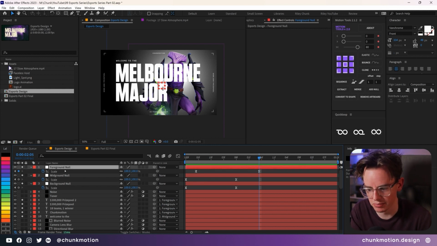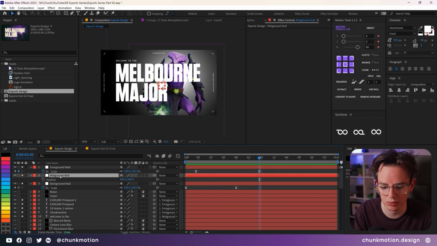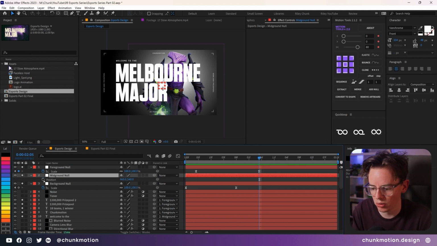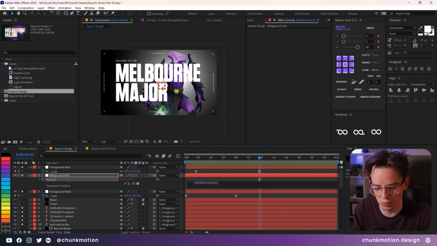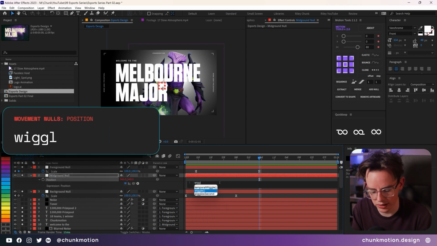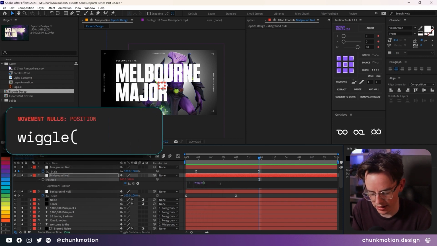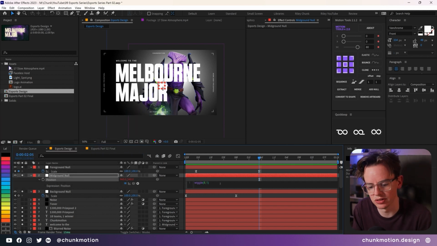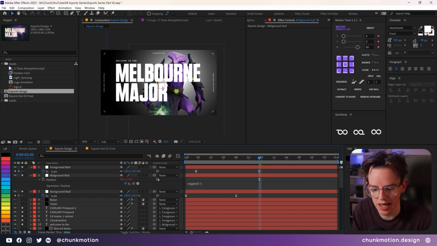So I'm just going to go to the midground null for now, hit P on my keyboard to bring up the position property, alt-click onto the position stopwatch there, type in the words wiggle, followed by 8, which is going to be the frequency, 8 times per second, which is a crazy amount, but only moving it by a maximum of 1 pixel in each of the dimensions. Finish it off with a round bracket, and everything's going to move just that little bit.